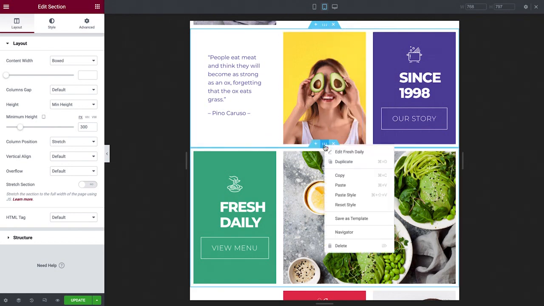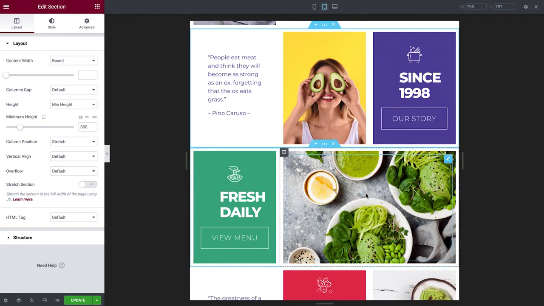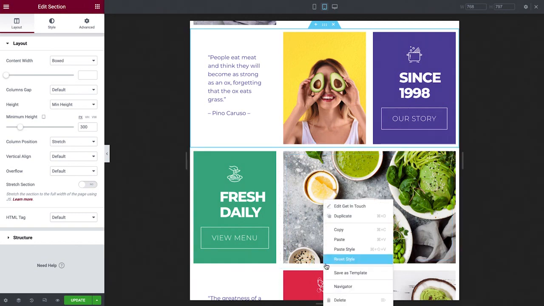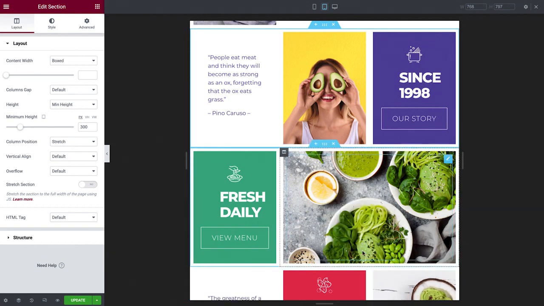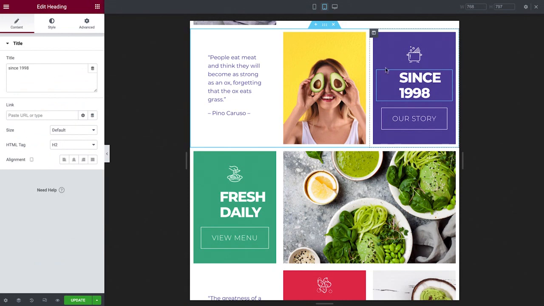Now right-click the section below and select Paste Style, or use the keyboard shortcut Command or Control Shift V. This applies the settings of the copied section without changing the content. Right-click the next section and paste style once more. Neat! Now select this heading to adjust its layout.